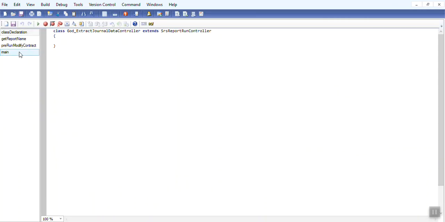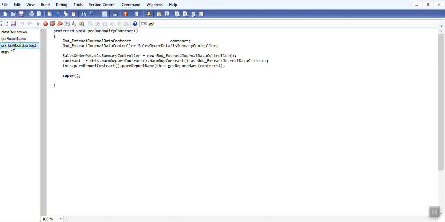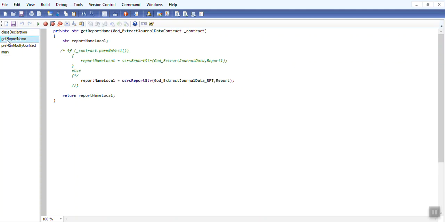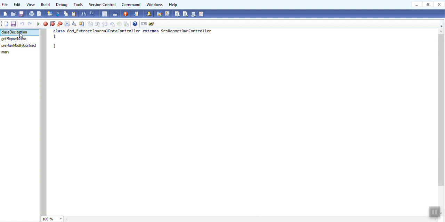One control class we have defined, and here in the SSRS report design we have passed in the control class main method pre-modified, and report name is get report name. Same we have given the start operation.